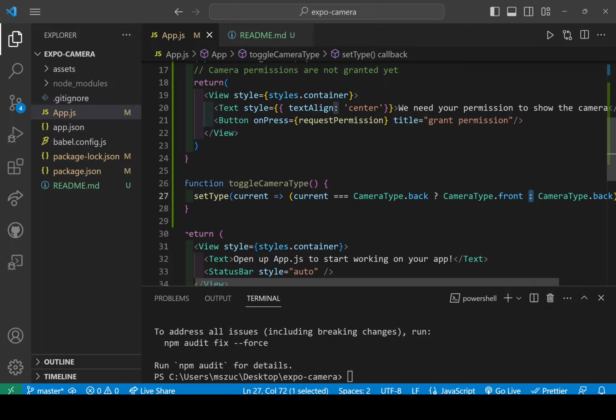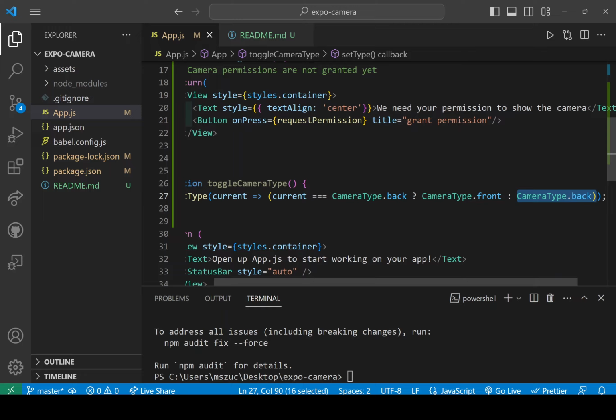On the left side of that colon. So then true, we're going to change it to front camera. But then when it is at front, and we click on the button again later, then if it's camera type.front, does it equal back? No, it's false, so it'll go on the false side. So then it'll be camera type.back. So it's going to go back and forth between the front and the back camera.